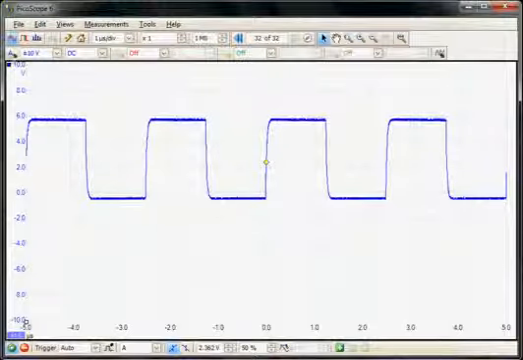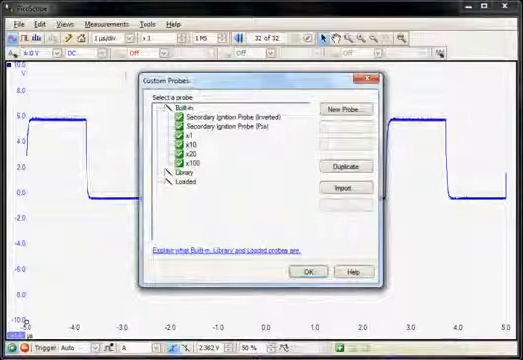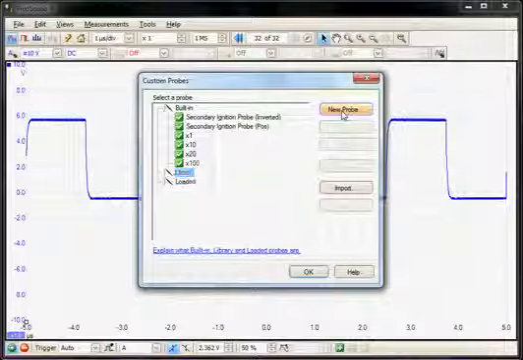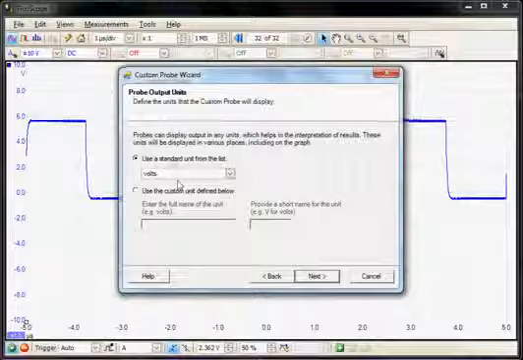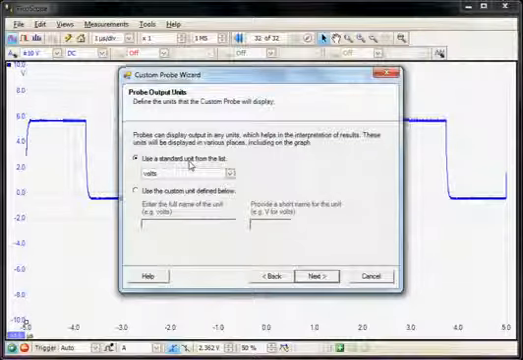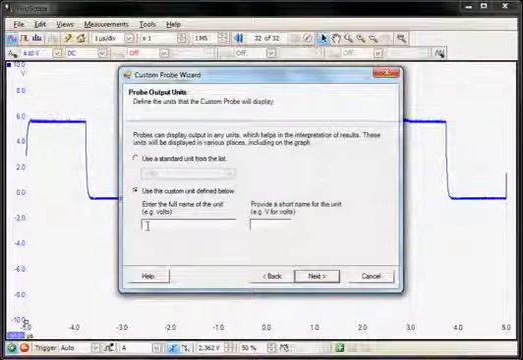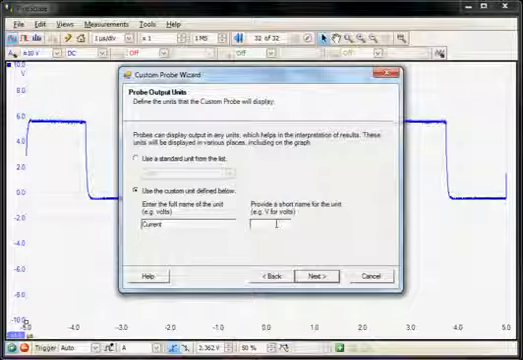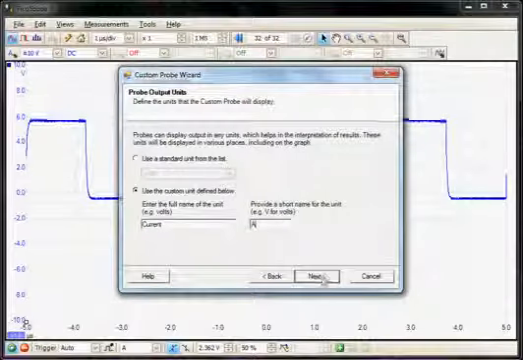But the user can additionally define their own special probe function. So we can select the library and build a new probe. So we can go through the menu system, so we can use units from a standard library, or we can define our own library. So for example, this is going to be a current probe, and we can define our own units. So units here would obviously be amps.